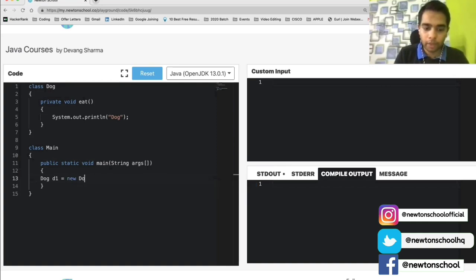So I created an object of type dog. The type of d1 is what? The type of d1 is dog here. This is the most crucial factor in any binding case. We have to know the type as well. The type for d1 is dog. And then I print d1.eat.